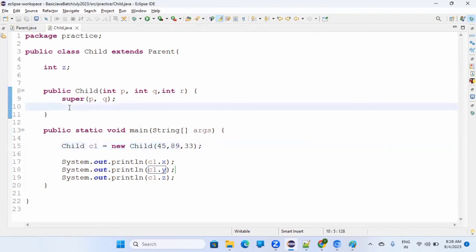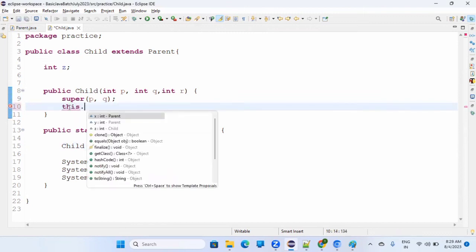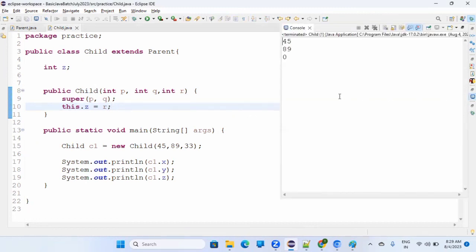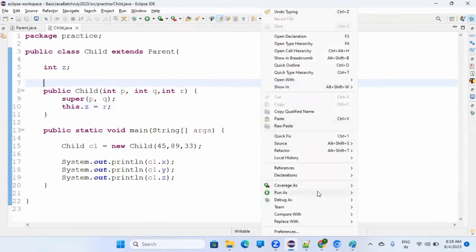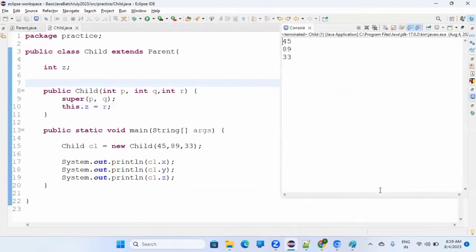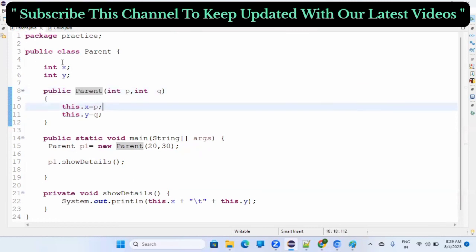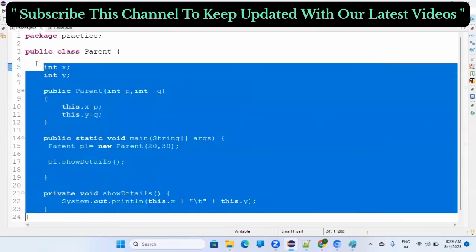You have to set it explicitly here, where I will say this.z is equal to R. Now, as of now it is showing me 0, right? But when I run this, it will set the value for the child level variable. The spirit is simple about the parent-child relationship. I will give you this code if you want to try it at your end quickly.